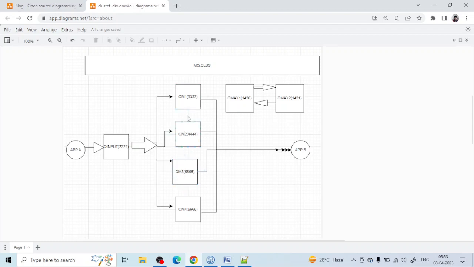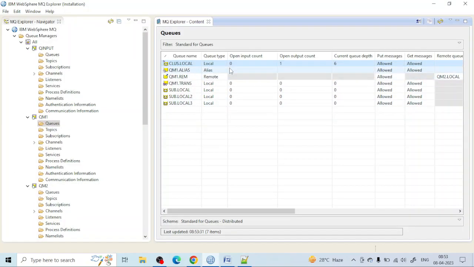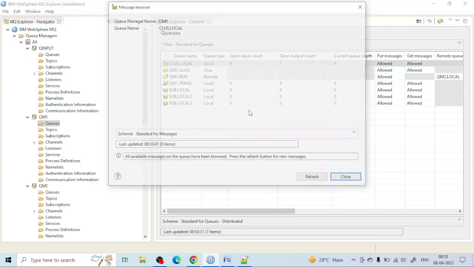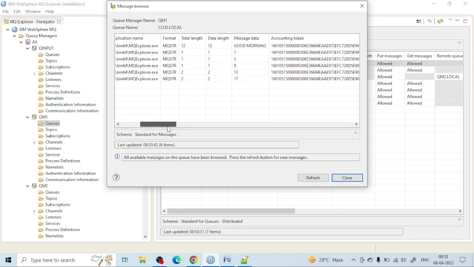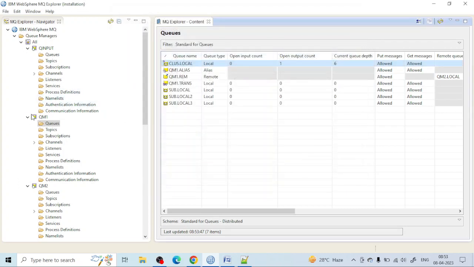5 messages will go to each, but it will not go like 1, 2, 3, 4, 5 to QM1 and then 6 onward to the next. It will not go like that. One message goes here, 2 goes here, 3 goes here, 4 goes here, then 5 goes here, then 6, then 7, then 8, like that it will go. If you browse that, you can see what came here. 1 came here, 1 came here. Let me minimize that so you can understand better.